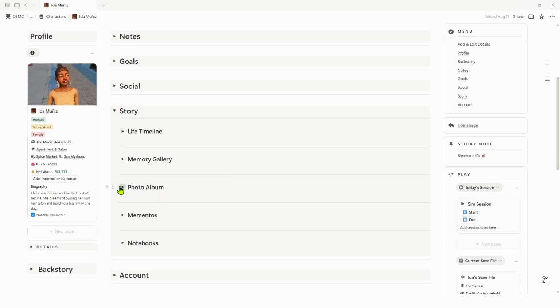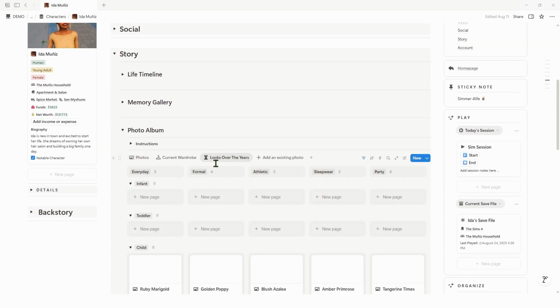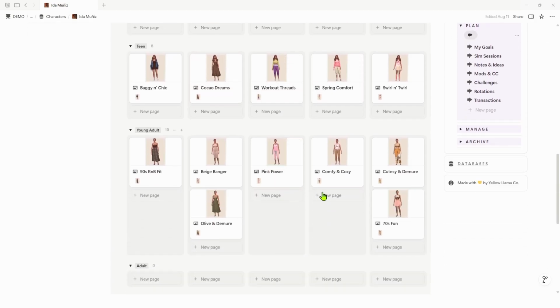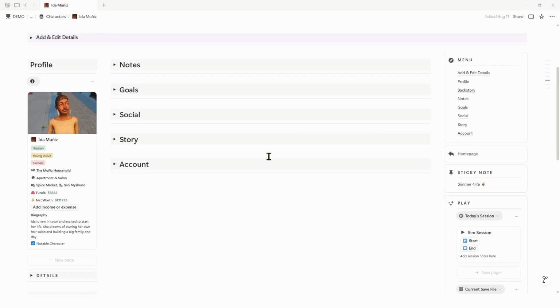So if I go to the photo album and I check out looks over years, I see here neatly organized all the different outfits Ida has had over her lifetime. Notion is just awesome. It really is.